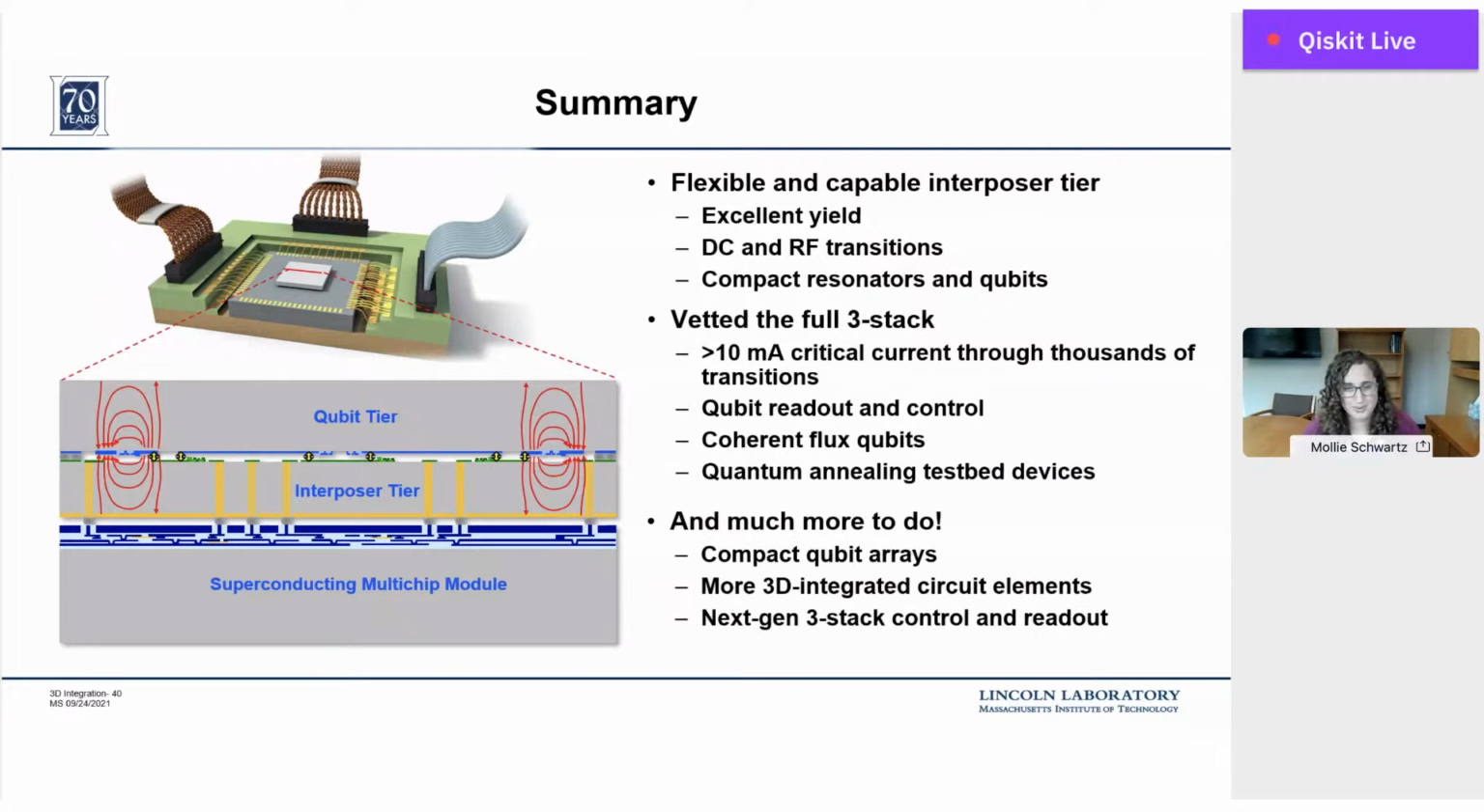And there's a lot more to do, right? So we have compact qubits and resonators. We want to integrate them together into arrays. We think there's a whole lot more unexplored territory in truly 3D integrated circuit elements that take advantage of the dimensionality, both of the interposer and of the multi-chip module. And we've only started to scratch the surface of what we can do with the full 3-stack control and readout.